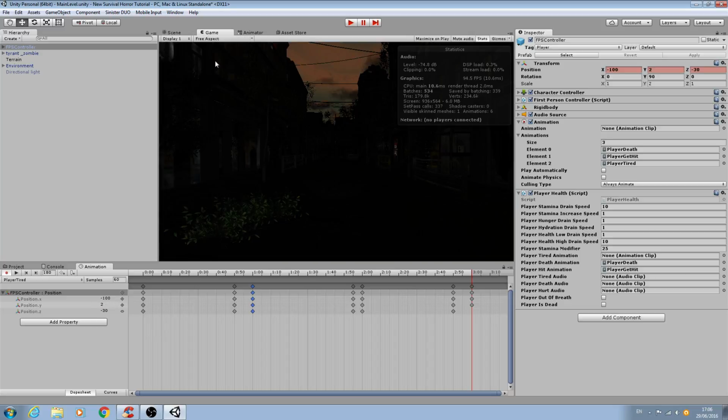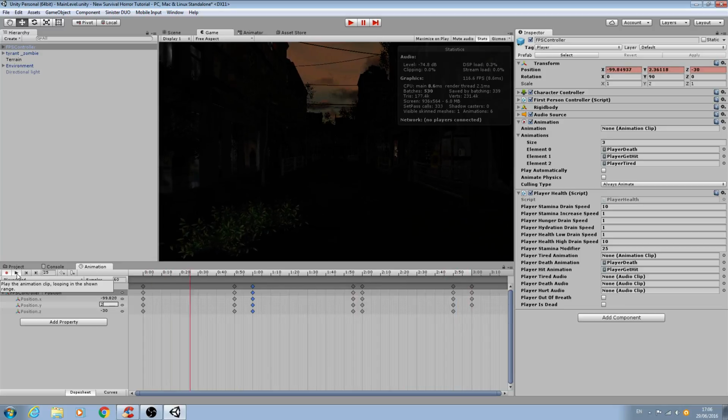And let's come to the game tab and we'll hit play. To make it look like the player's panting. I'm happy with that for the sake of demonstration. I'll just stop the animation there. And again, I will tweak this animation off camera. I'm just doing it very quick for demonstration purposes.